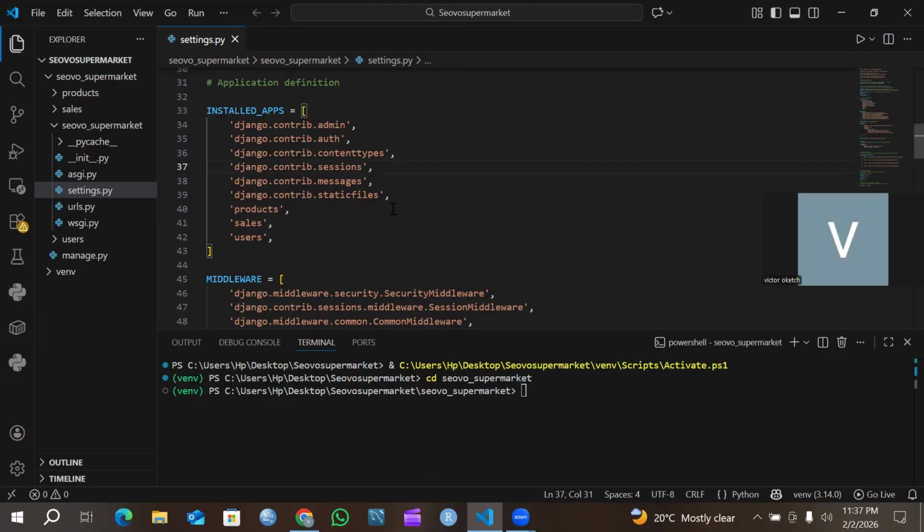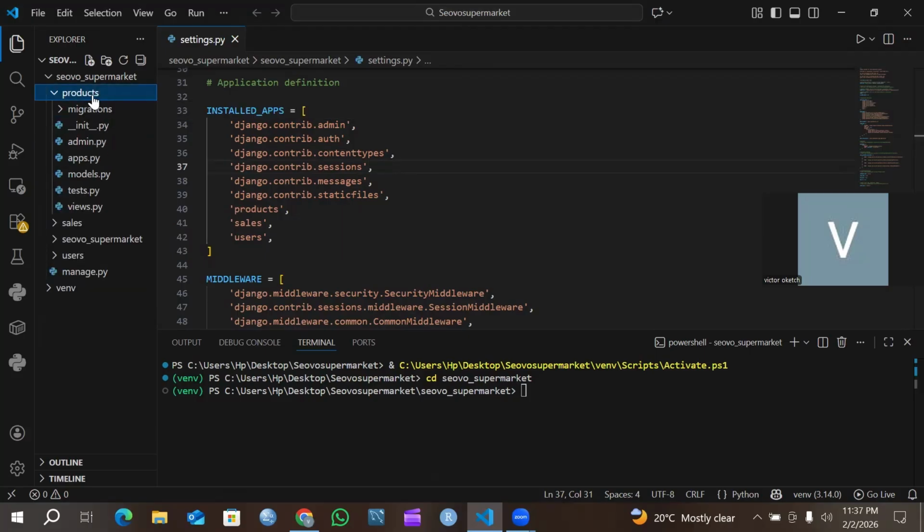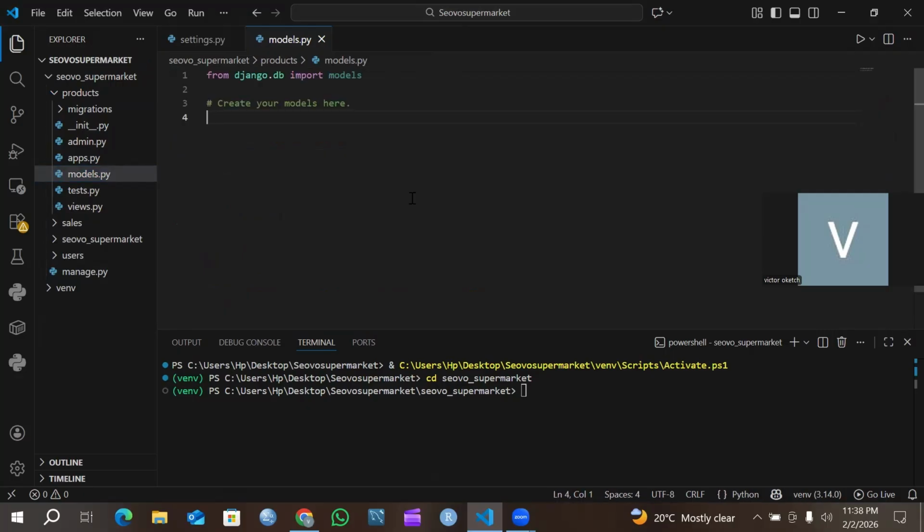So let's now explore each of these applications one by one. We have products, we have sales, we have users, and then this one has the project contents, the main project, where we are registering these applications. Now let's start with products. Let's go to the models.py file.